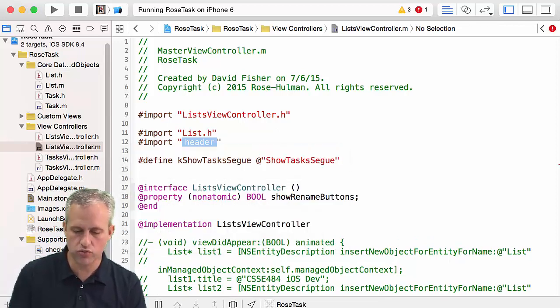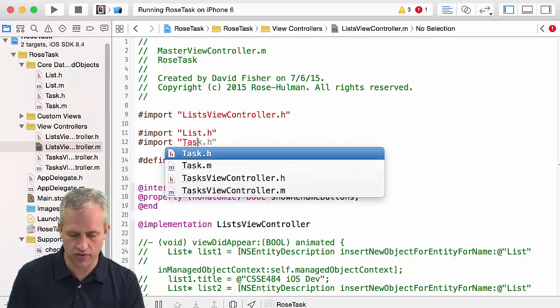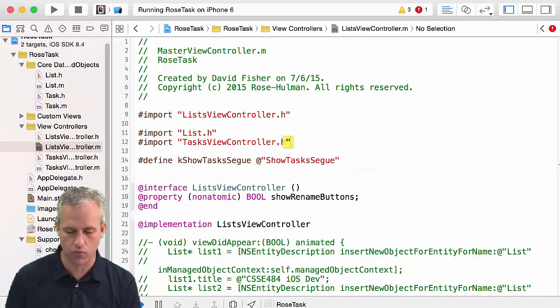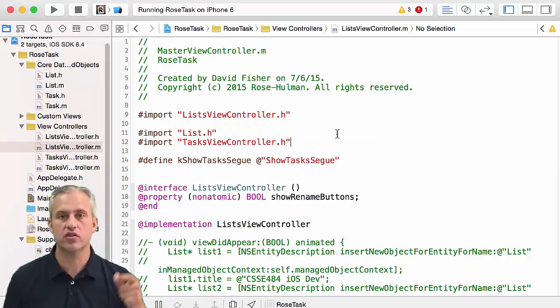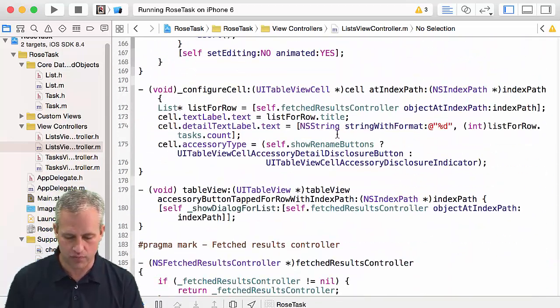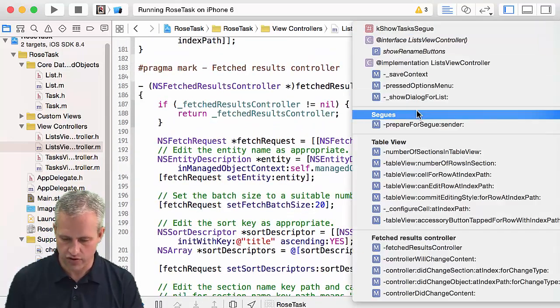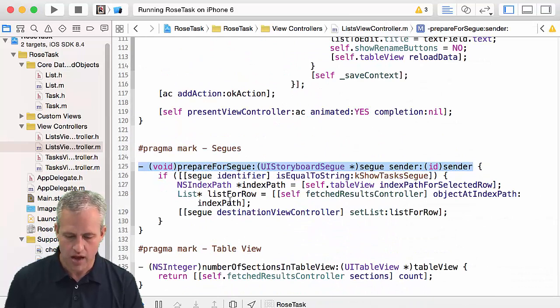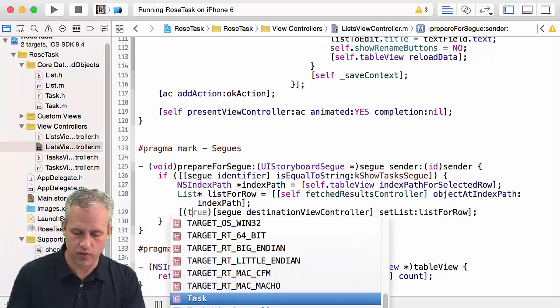So if we want to use something that's over in the task view controller, we need to import it. The other thing we need to do is we need to cast it, right? So it might work without a cast, but I do want to use a cast. Where did that function go? Prepare for segue. So it looks like it did work without a cast. I'm going to cast it anyway.